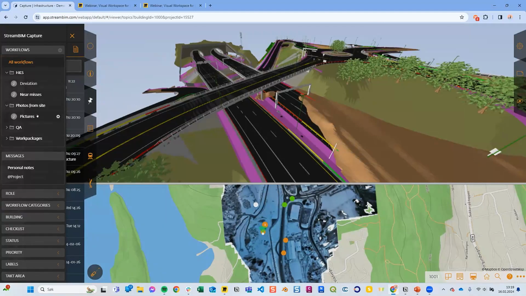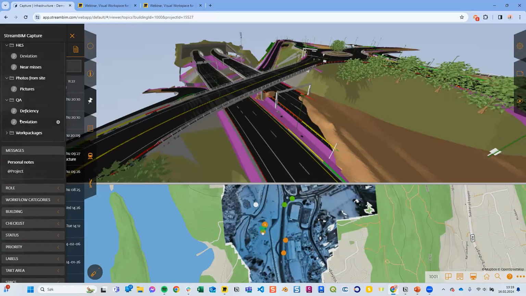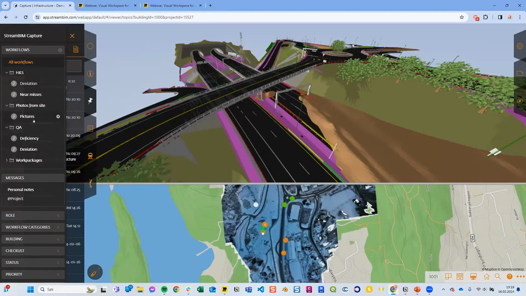Also, you can use it for just a photo library, taking pictures, and you use this one instead. For quality assurance, you have deficiency and deviation here. Our customers are using this for loads of stuff. It's not only issue management. You can do it for RFIs towards the design team when working with that. Meeting minutes at your project site, Monday meetings. You can have them here as well.